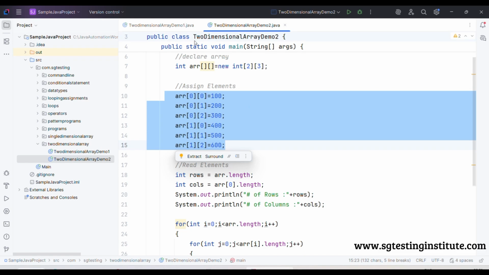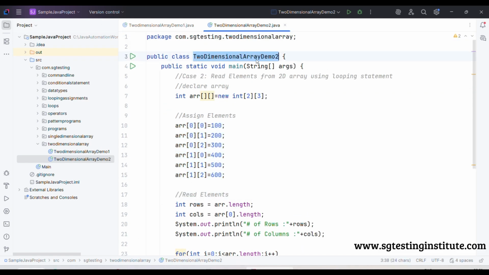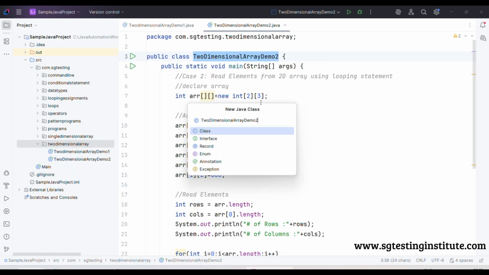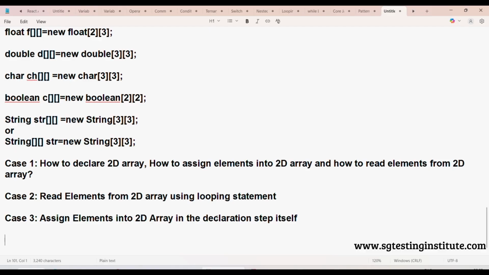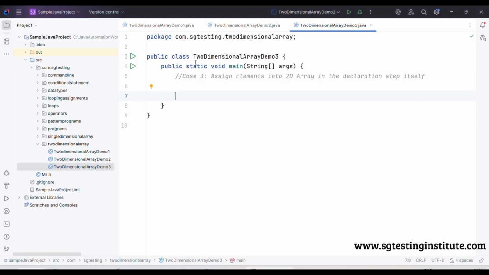Yes, we can create one more source file. Now we need to provide the main method. It is the entry point. We need to specify the case name. What is the case name? Assign elements into 2D array in the declaration step itself. First we need to declare the array.